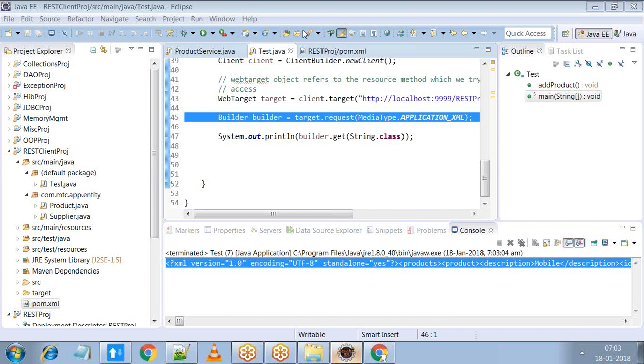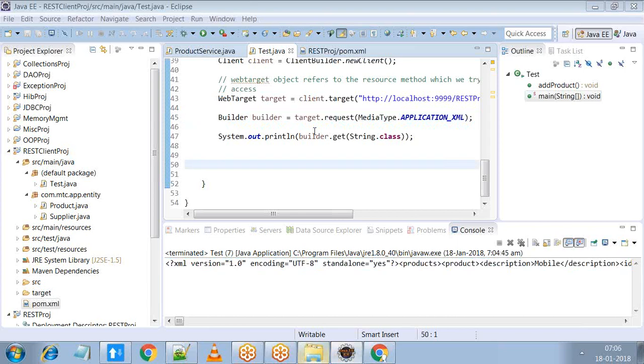So in this case, here in the client application, we are getting this string which contains the XML data. So we need to transform this XML data appropriately. That string which contains the XML data, we have to transform it into objects here, product objects. So that is our requirement. So how will you proceed? What will you do in this case?